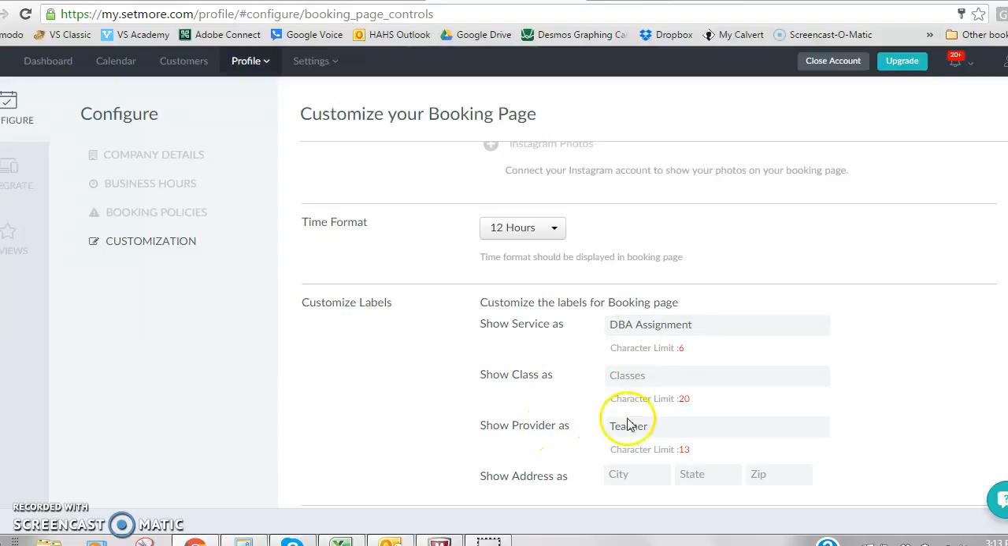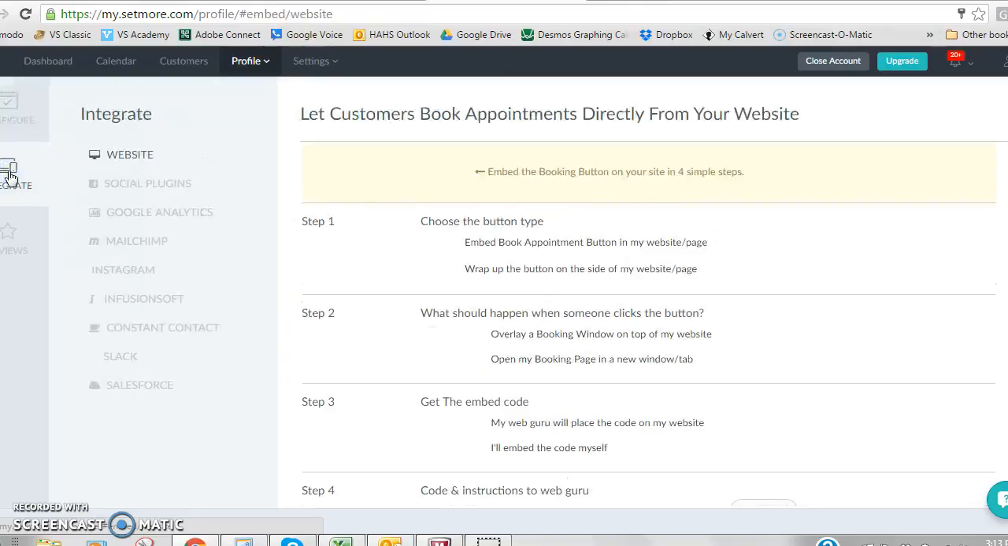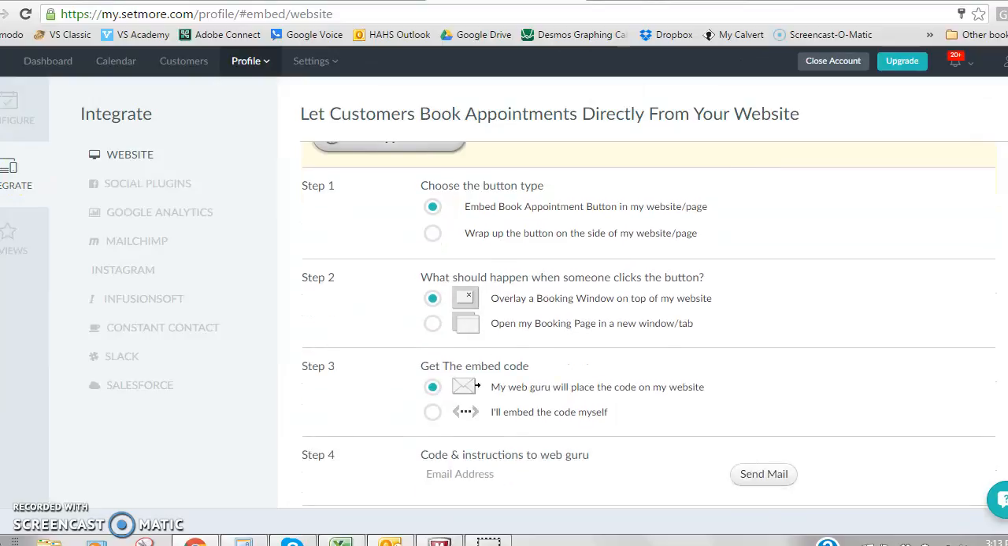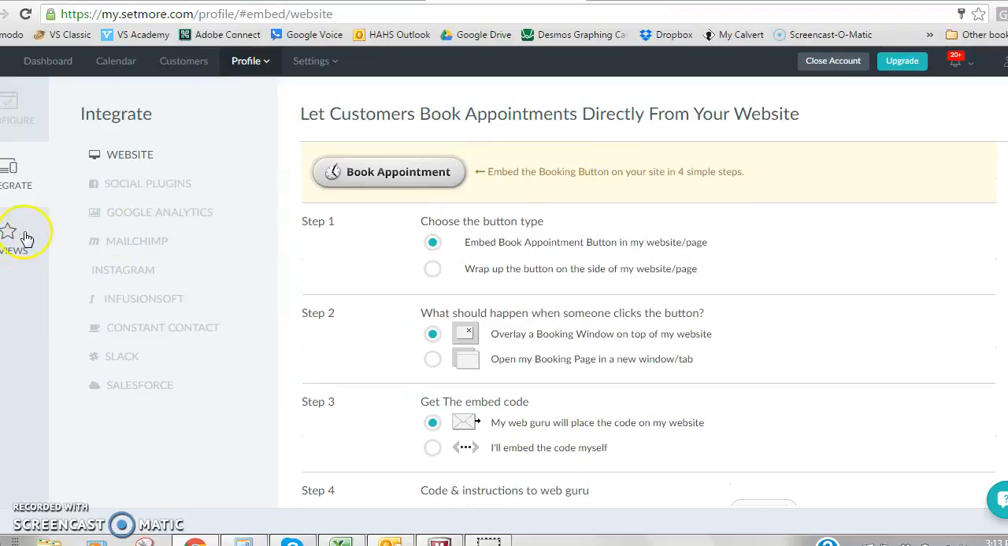You're going to want to show the provider as the teacher. Again, remember, hair salons use this, so we just want to be sure that we have appropriate things. Now, I don't believe I changed any of these. You see here we're on integrate, which is the next button down under configure. This is all default settings.